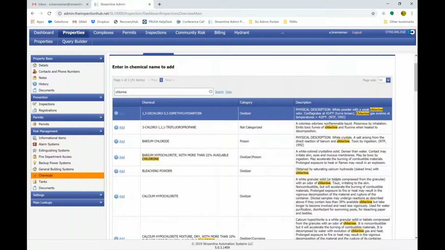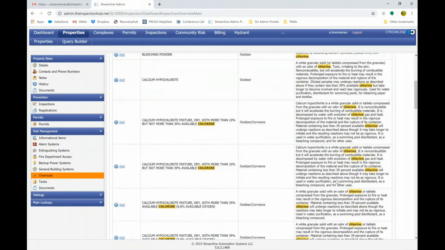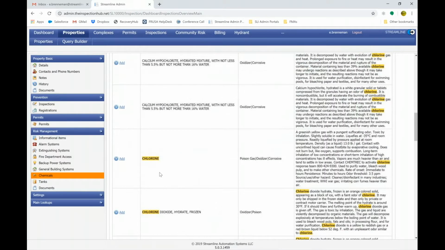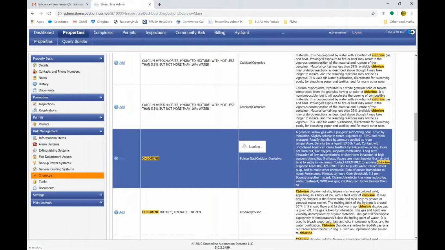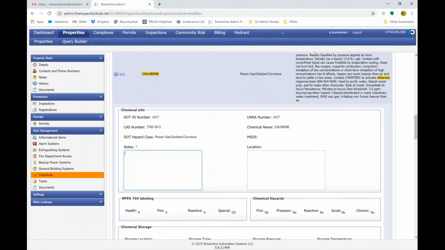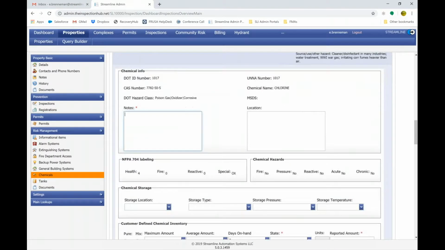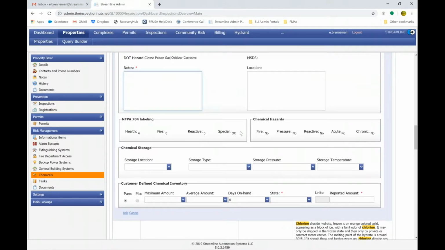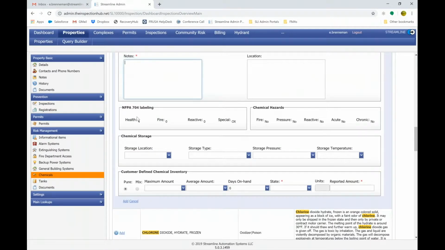So you can see I've got chlorine popping up all over the place, and I just want to scroll down until I find that one chlorine that I wanted to add there. And when I click into add, it's going to bring up a full detailed screen, so I can not only have the DOT and CAS numbers, I can add notes or locations. It gives me the 704 labeling, which on the iPad and Windows application I love, and I'll show you why here in a minute. And then some storage and defined chemical inventory.